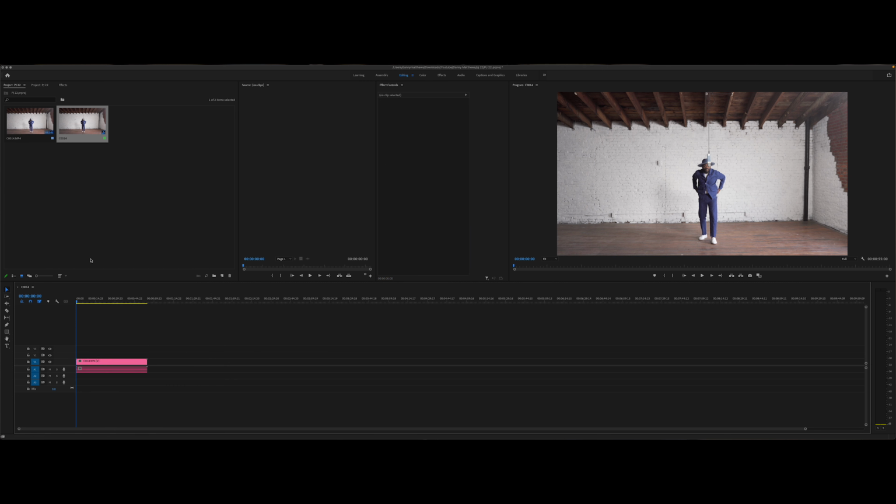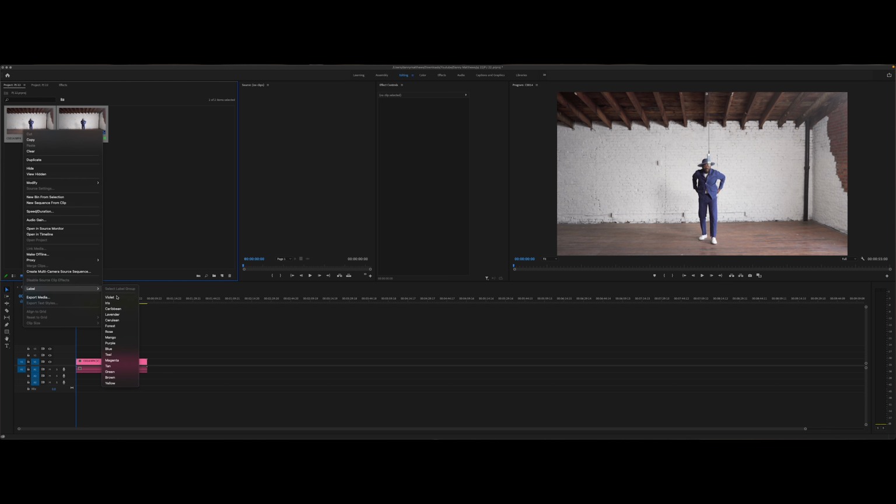If you want to do a batch label, it's going to be a lot easier if you're in your project panel and you select all the footage that you want to have as the same color, and you can go ahead and select all of that, right click it and do the same thing as the label and select what color you need.